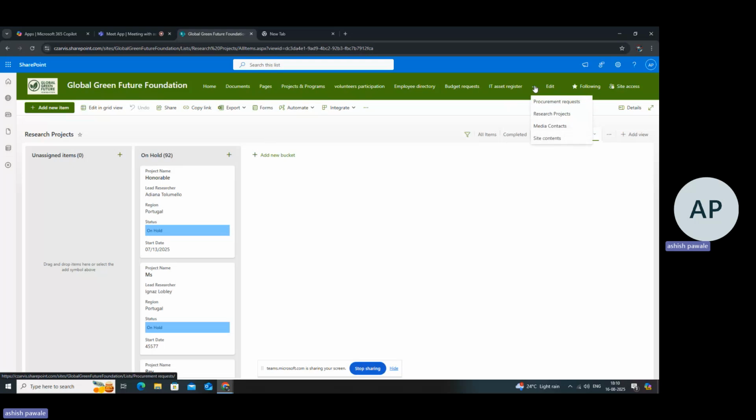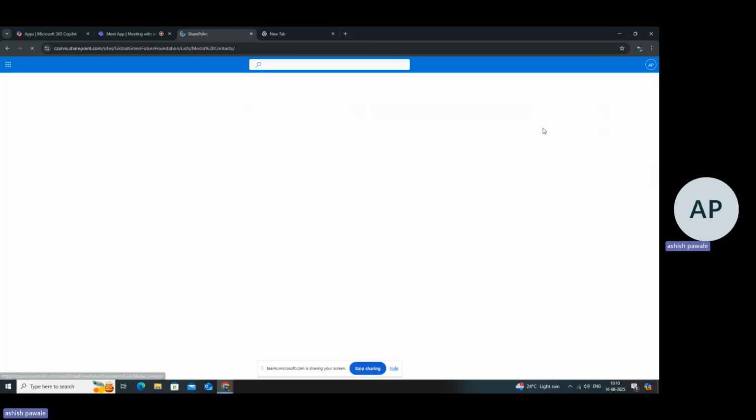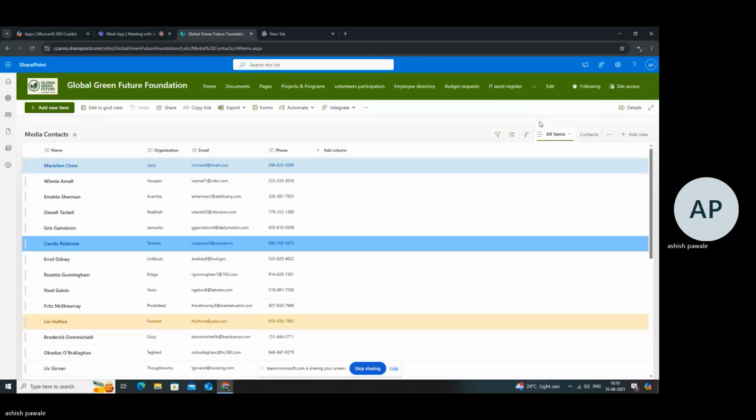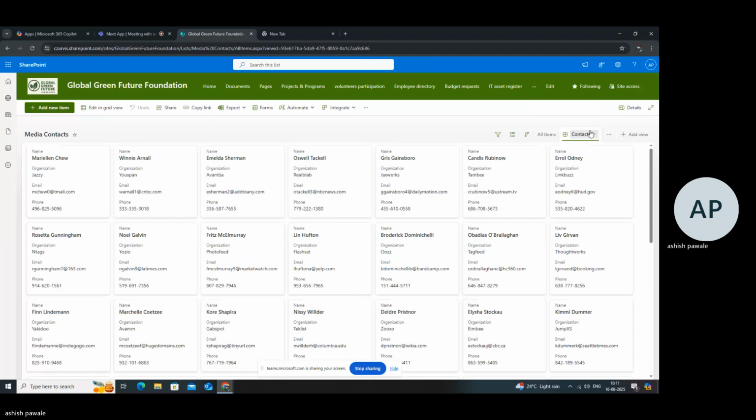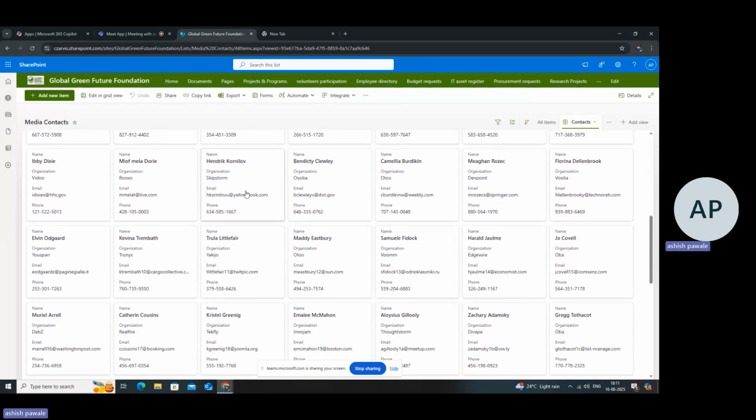Then the next list that I have created is the media contacts. For the media contacts, I have formatted the current view based on the organization, and I have created a view for media contacts. This is a board view that I have created based on media contacts.